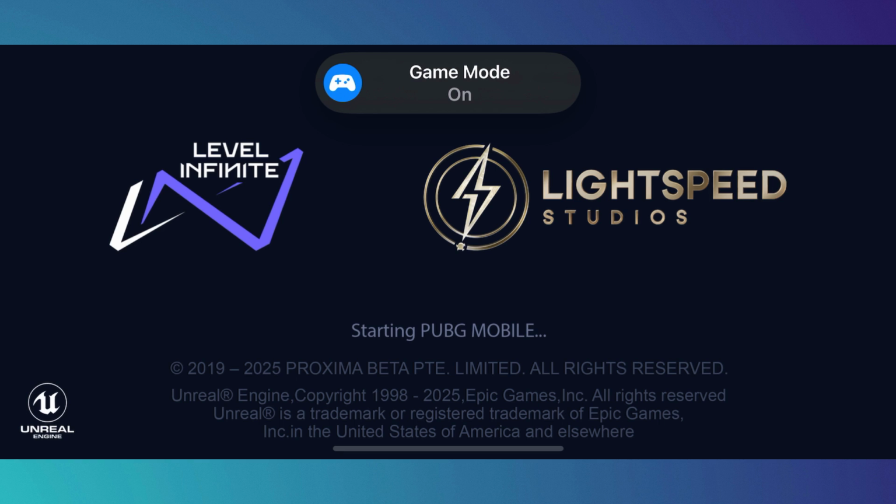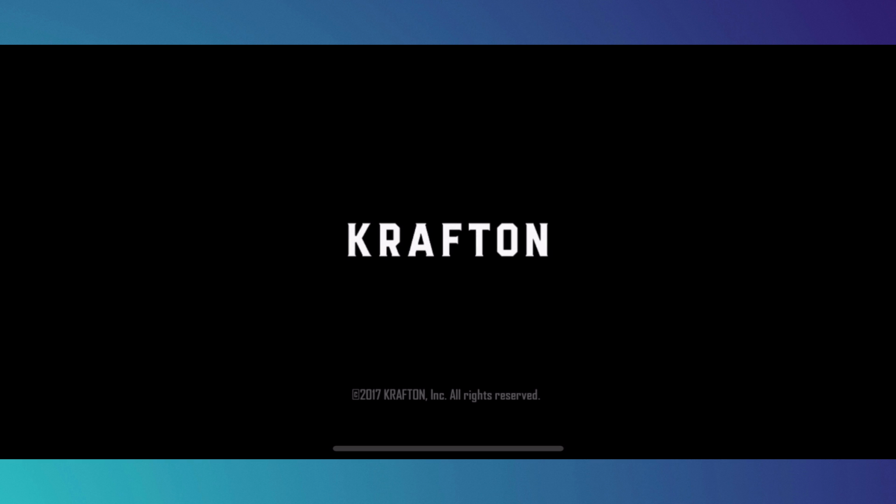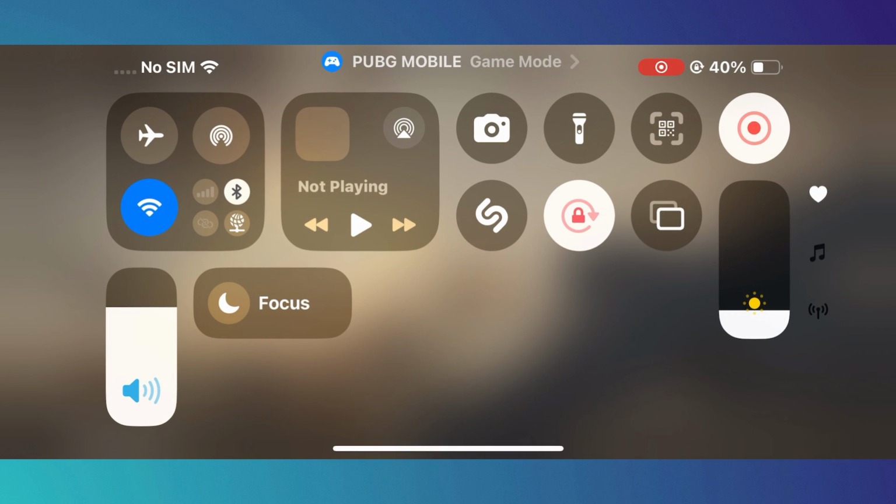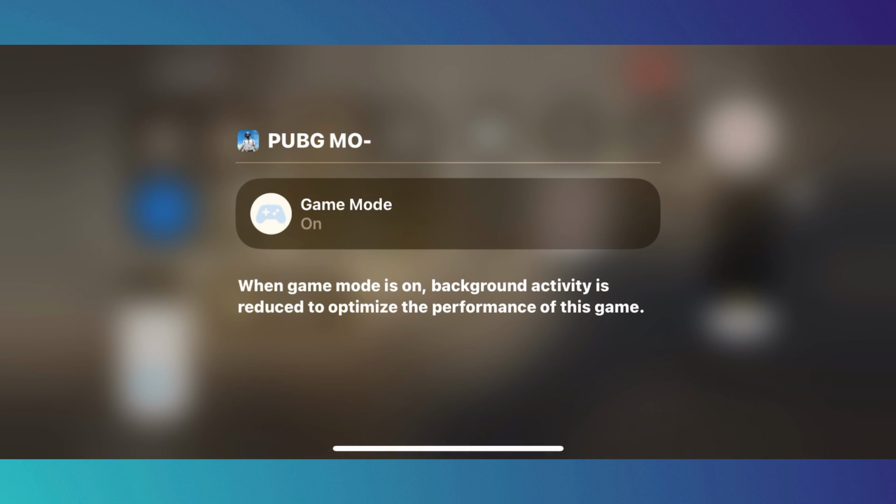To turn off game mode while you are in the game, swipe down from the top right corner of the screen to access your control center. At the top of the screen, you will see a notification for PUBG mobile game mode on. Click on it. Under the game that you are currently playing, you will see that game mode is in the on position. Click on it to turn it off.